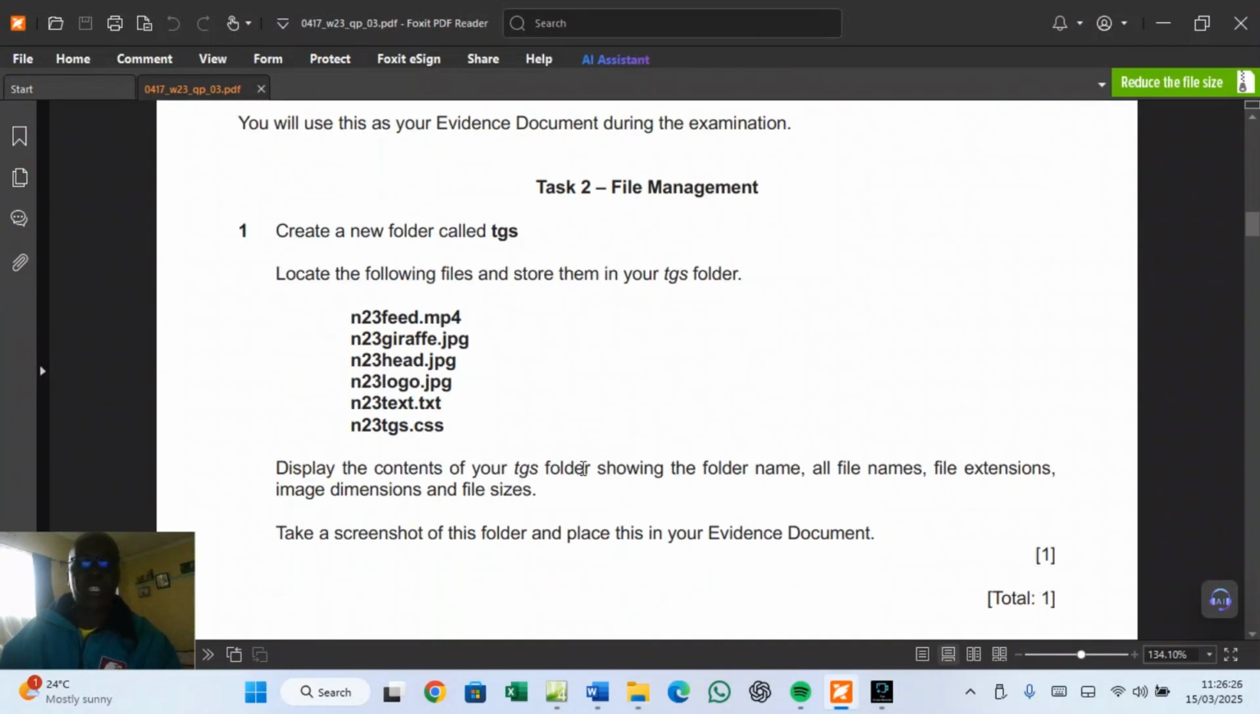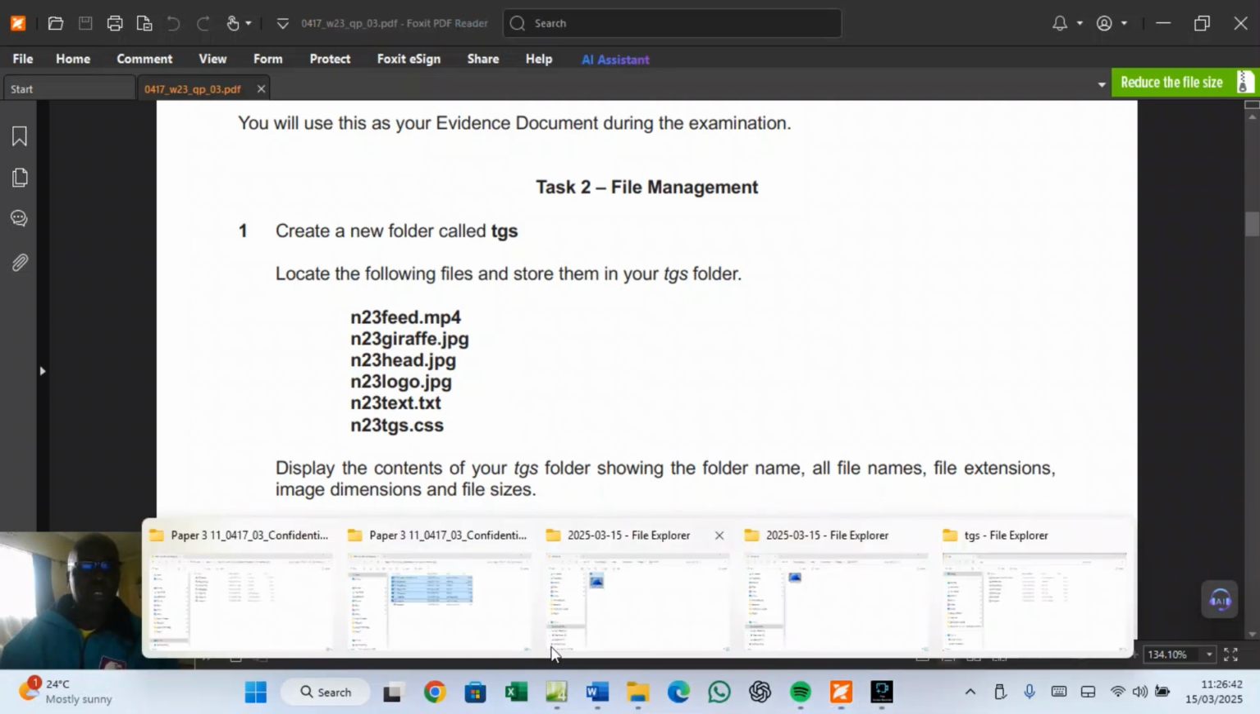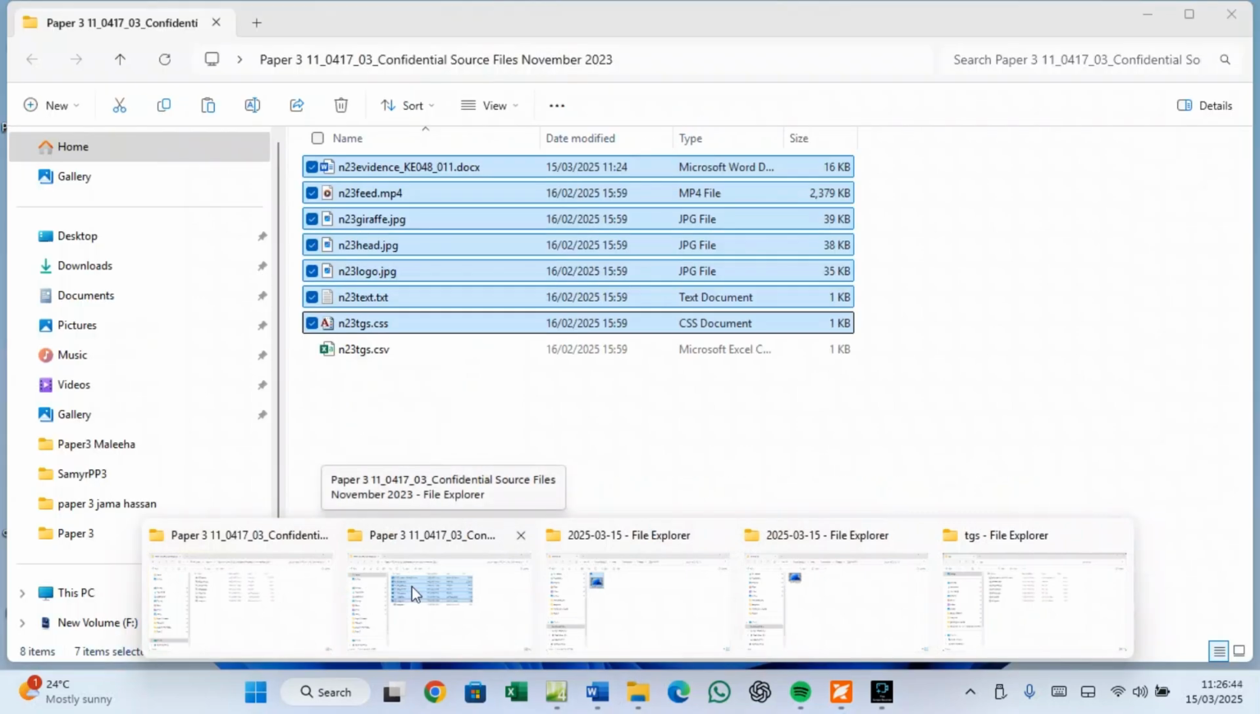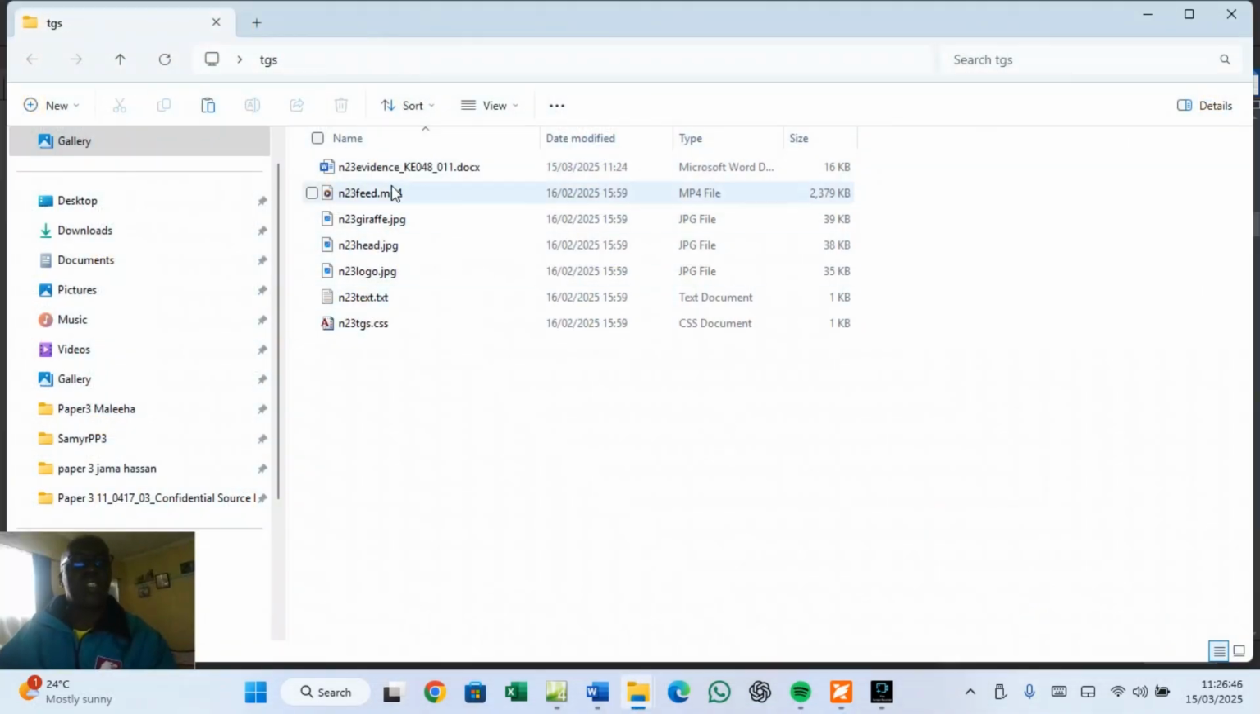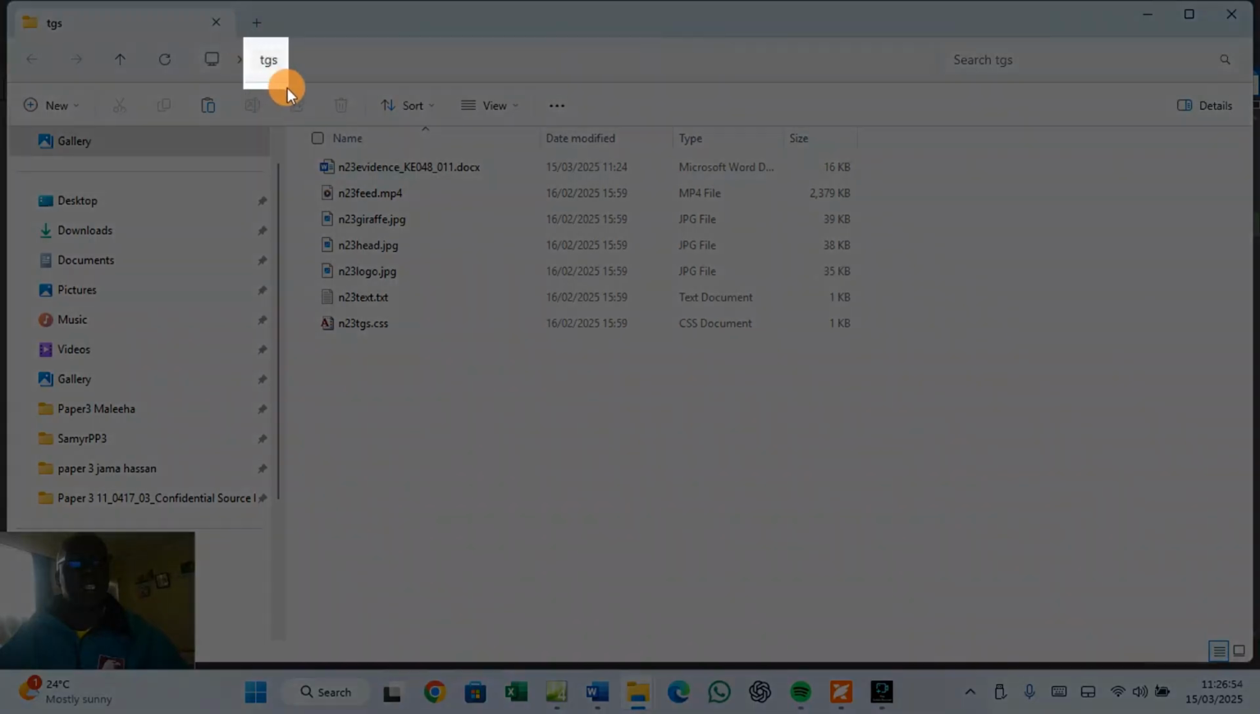Display the content of the TGS showing the folder name. So the folder name must be shown, all file names, file extensions, image dimensions, and then take a screenshot and place it on the evidence document. So that will be evidence 1. So I'll come here. There are so many files which I've opened. So what I need is the TGS. I need to take a picture, including the folder, which is the TGS. To take a screenshot, Windows, Shift, and S. And then I start from the TGS. I've captured it. No, I made a mistake.